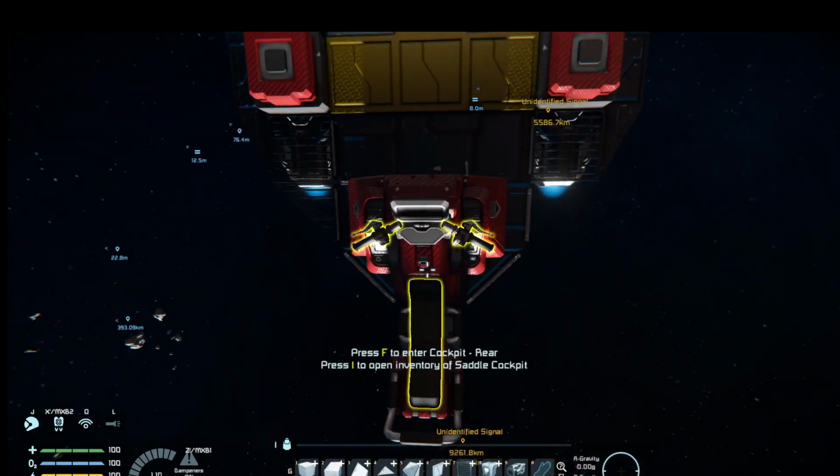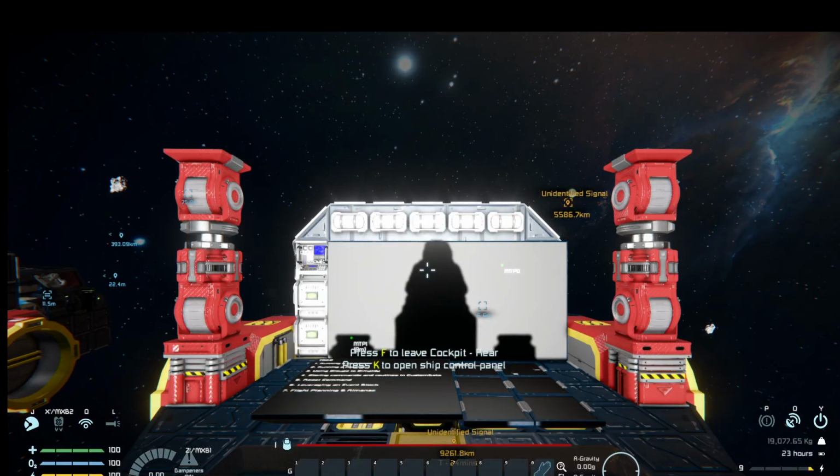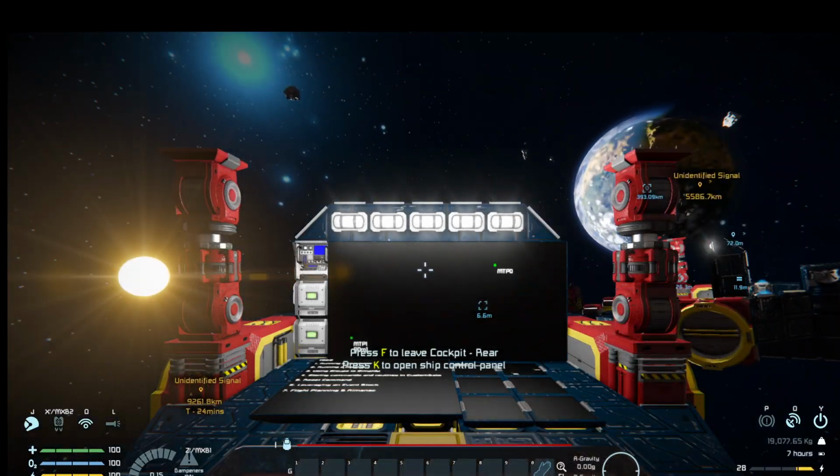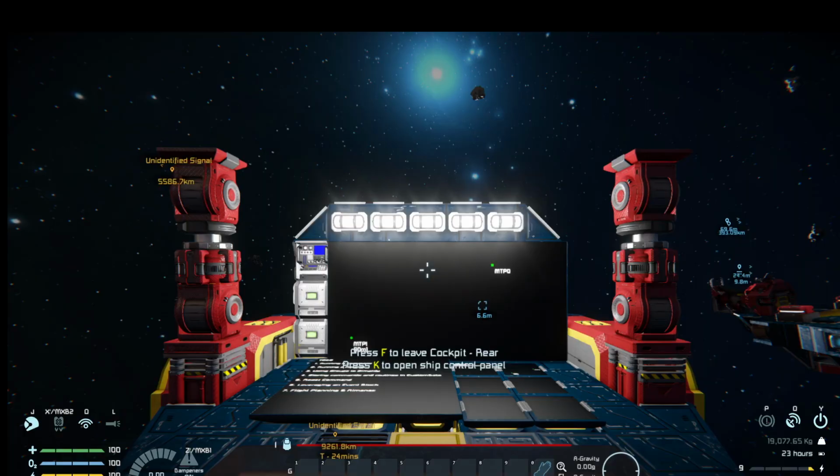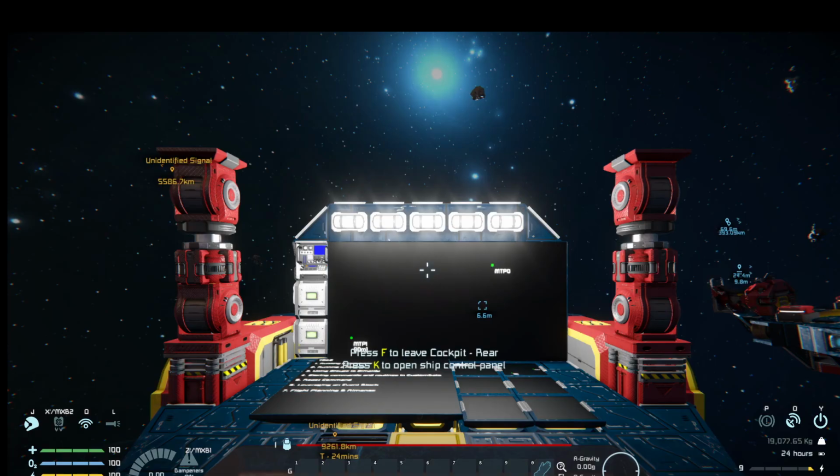Okay, so we're going to take a seat in our cockpit just to simplify things. Now we'll rotate here so we can see it. Perfect. Okay, so let's imagine that we want to change a light color.